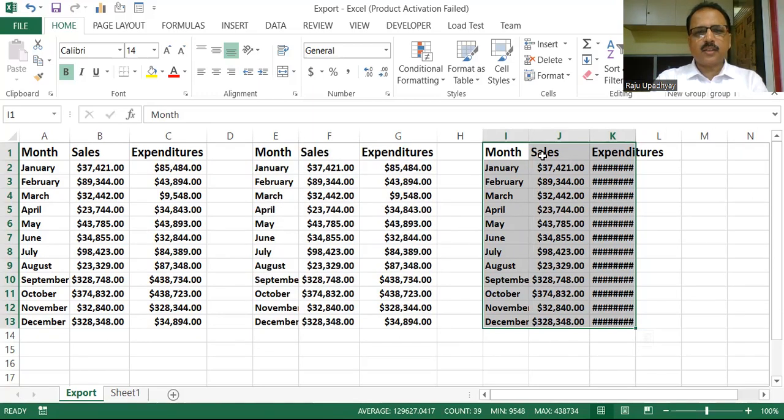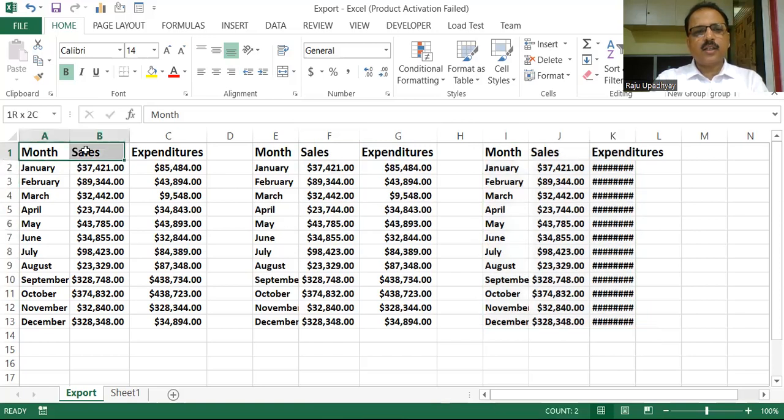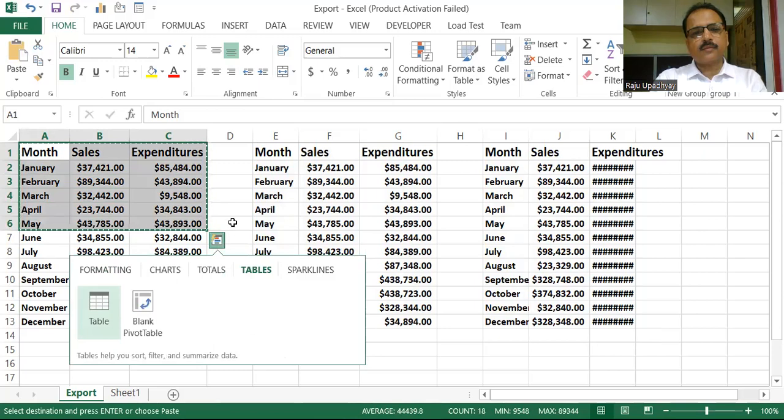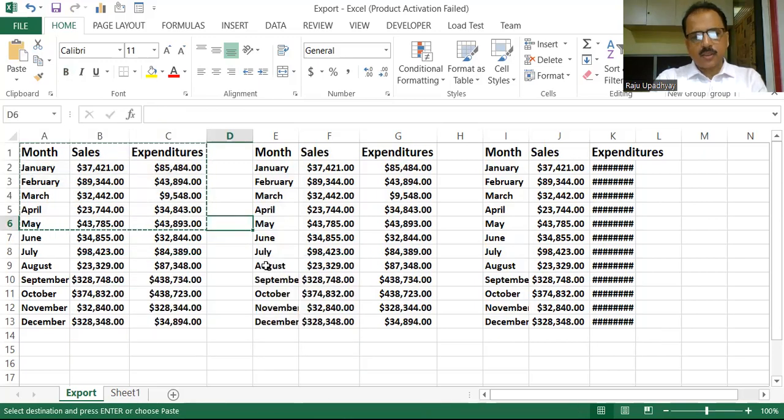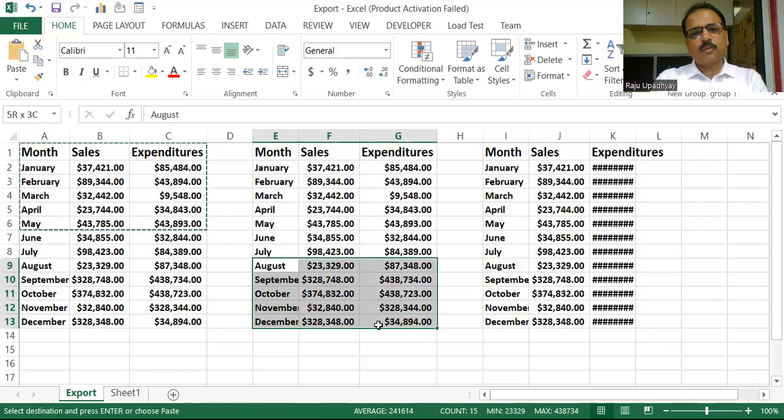Now, I'll take another example. Let's say I want to merge the data from two different tables. This is the table which has data from January to May. So I'll make a copy of this. And I want to merge this with the data from July, August, till December. So again, I will make a copy of it.